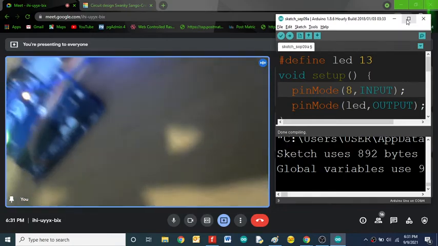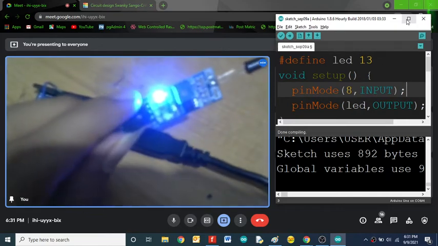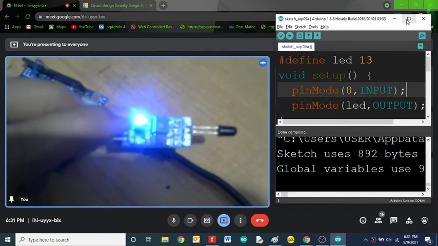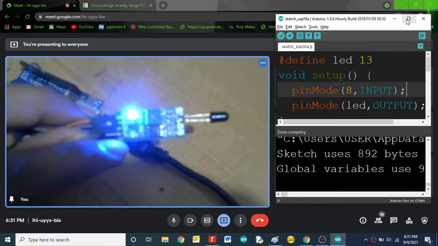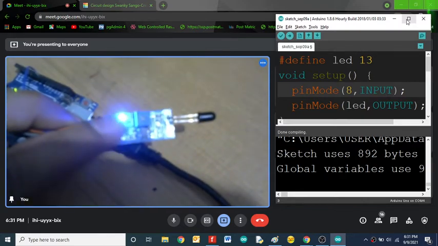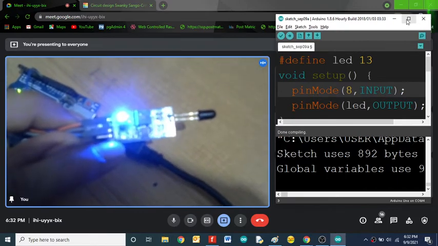Here, like the IR sensor, we also have two LEDs on the IC in your flame sensor circuit. This is the power LED, and the other LED indicates whether fire is detected or not. If fire is detected, it will turn on the LED. If there is no fire in the surrounding, it will turn off the LED.